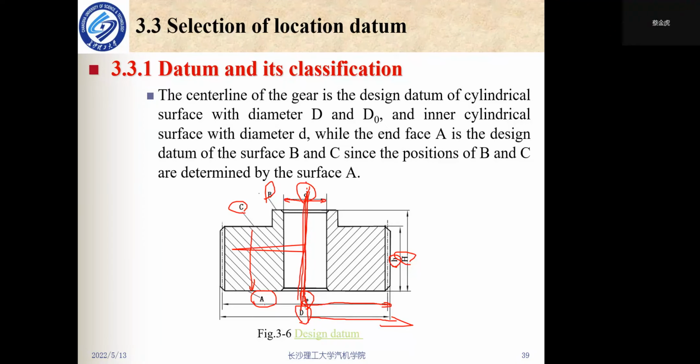The surface A is the datum of surfaces B and C. We locate surface A and use the dimension h to locate C and B. To locate surface B, we use A and the dimension h. So we have mentioned the design datum.